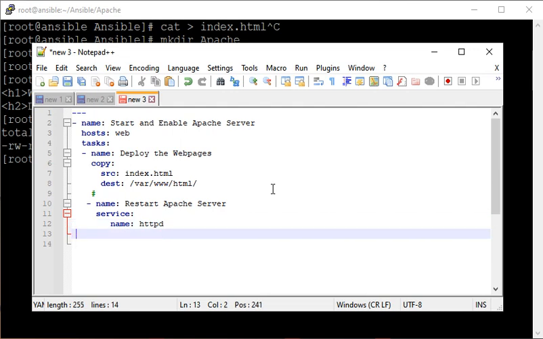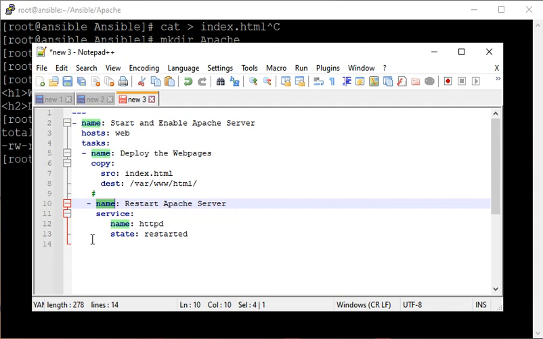What state do we want to ensure? That it is restarted. See, if we say started, that means if it is already running, it will not restart it. If we say restarted, it will restart it even if it is already running, correct? Just to ensure we are at the correct level.